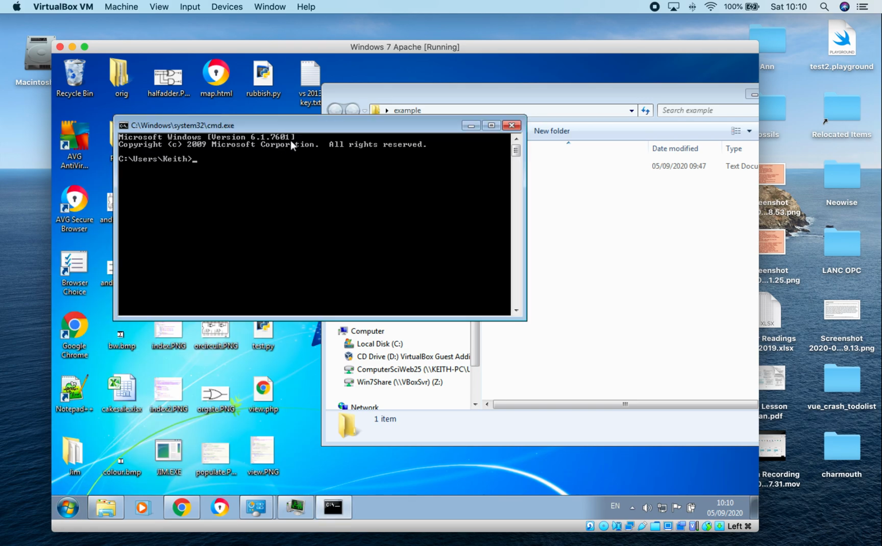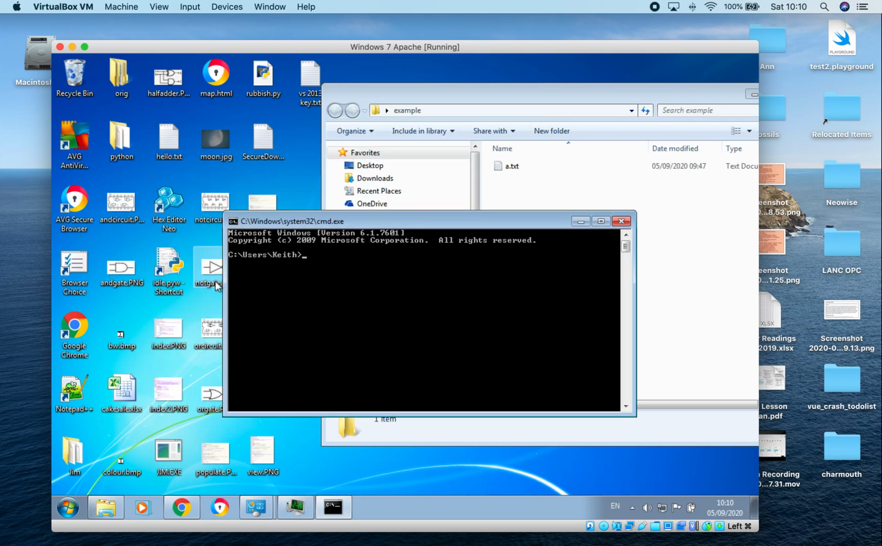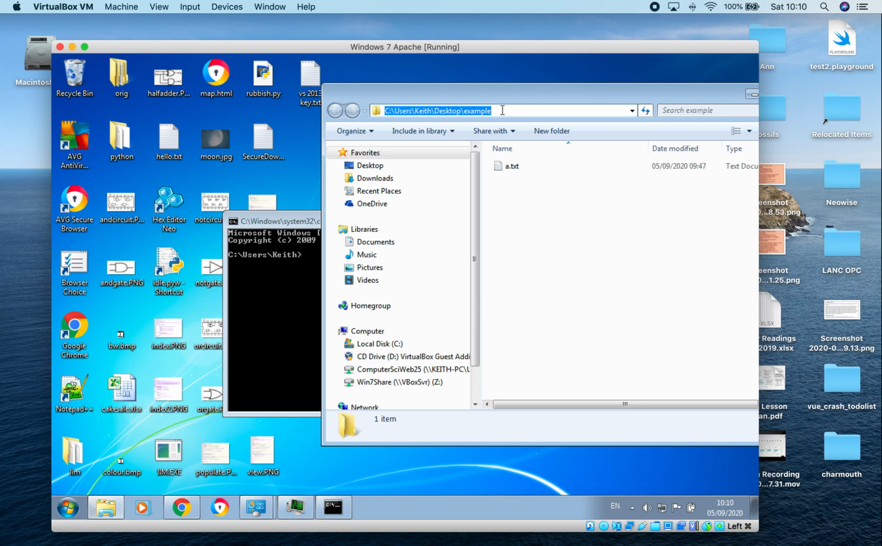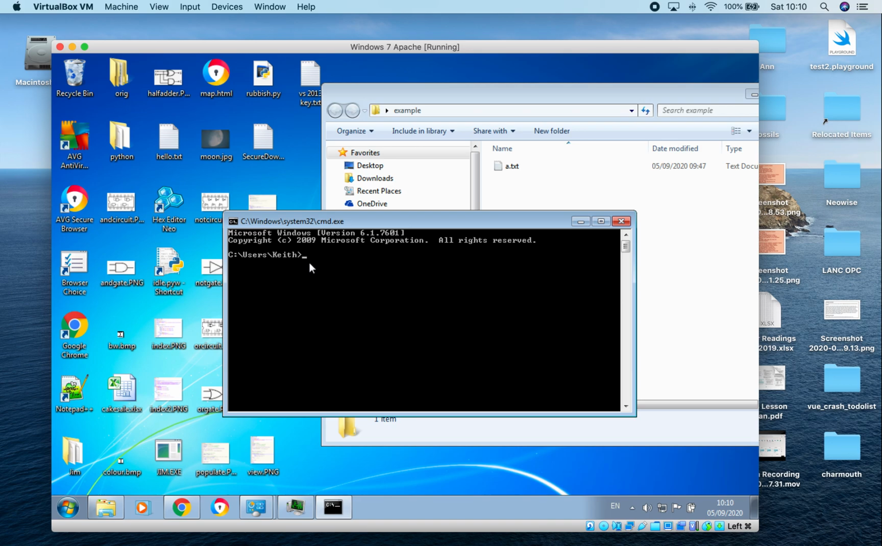And here we go. Now, when you start it up, it's telling me that I'm in my C drive in a users folder called Keith. And if we take a look on the Windows version in the folders, this a.txt is in C users Keith desktop example. I'm going to have to change the folder to be desktop example so that I can write my file in here. And I do that with a cd command, change directory or change folder.